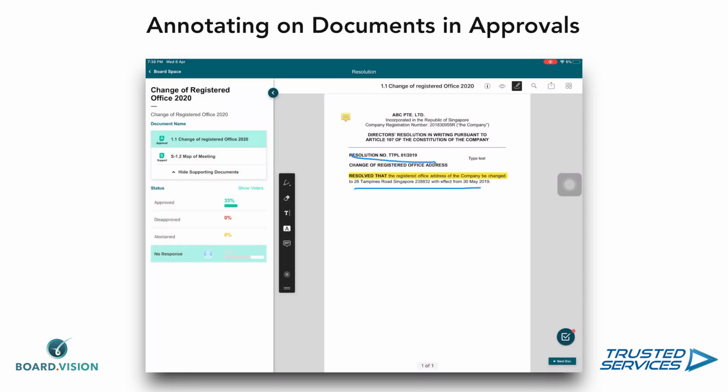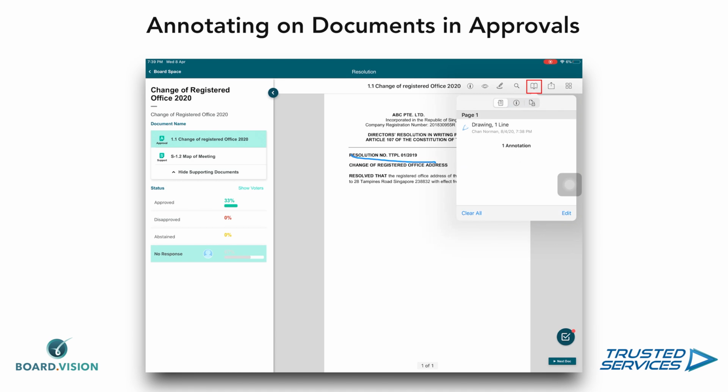To delete the annotations, use the eraser to remove any pen annotations. To delete a text, highlight or note annotation, tap on the annotation and select the trash icon to delete all the annotations. Tap on the bookmarks icon and clear all.